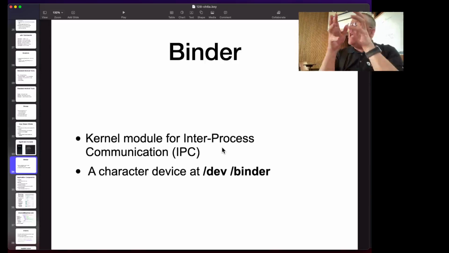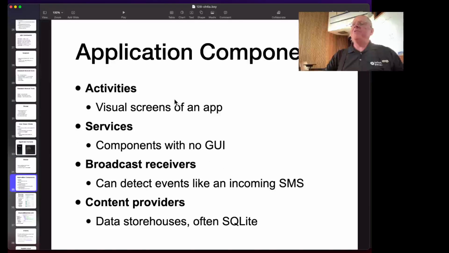Now, since the apps are each running with a different identity, and the apps cannot see the other app's data, then how would one app send data to another app? There must be some way to do that, and one way to do it is this kernel module for inter-process communication. So apps have 4 parts.